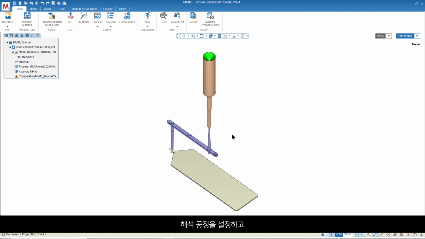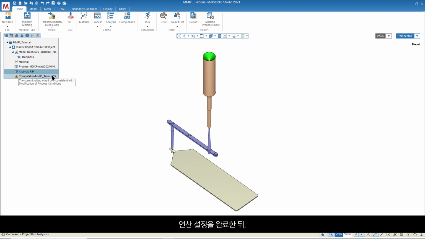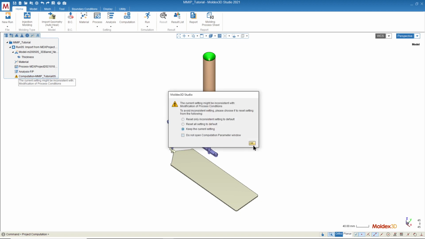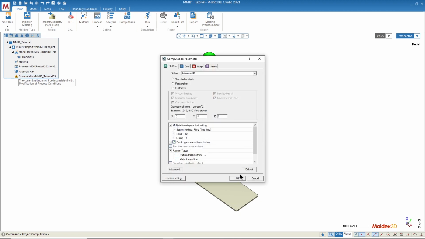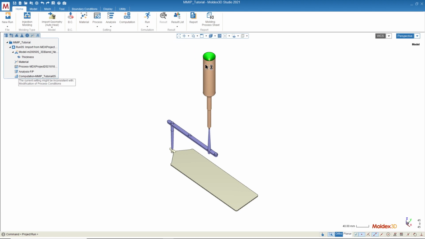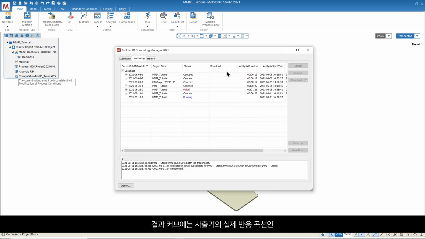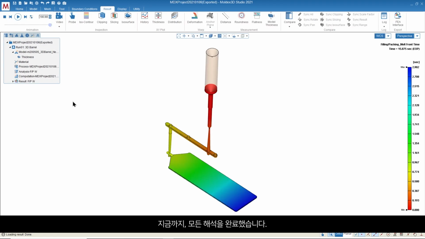After accomplishing the setup of analysis and computation, we can perform simulation analysis with the Run button. The result curve will include the simulated data of MMIP, which is the actual response curve of your injection machine. All analyses have been completed so far.